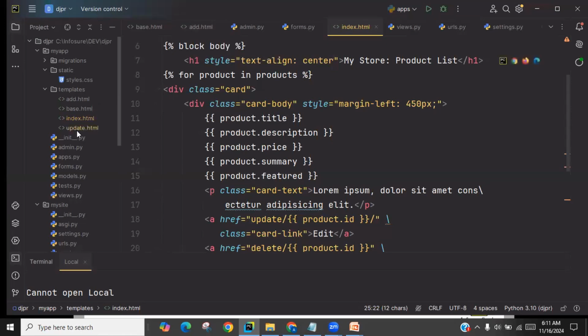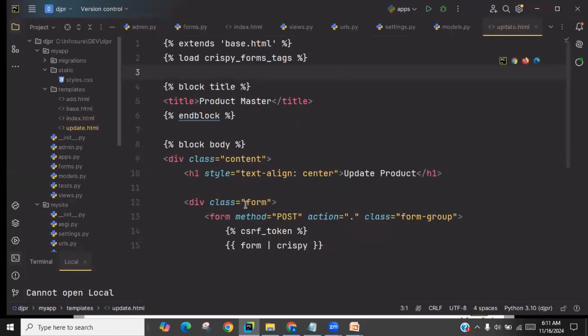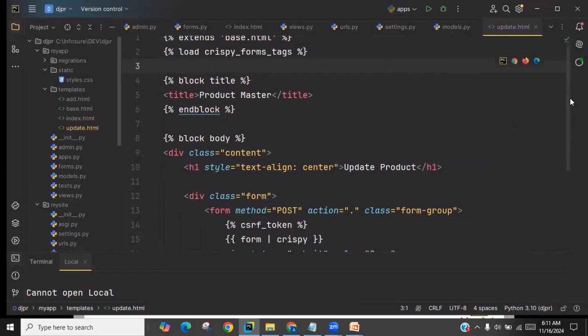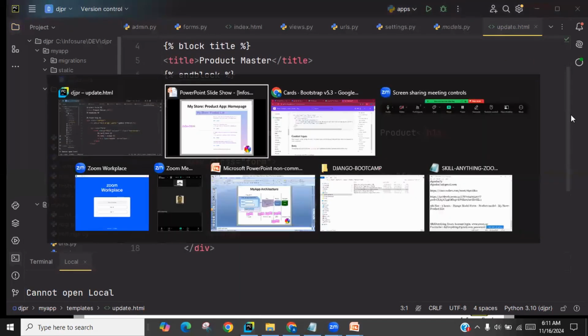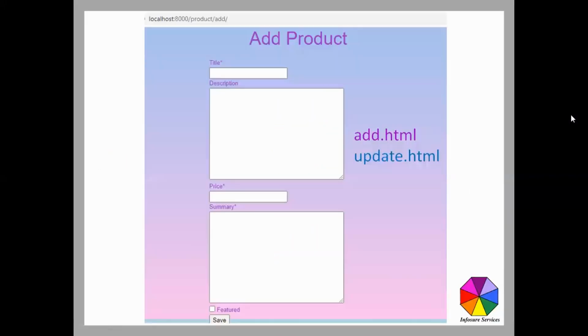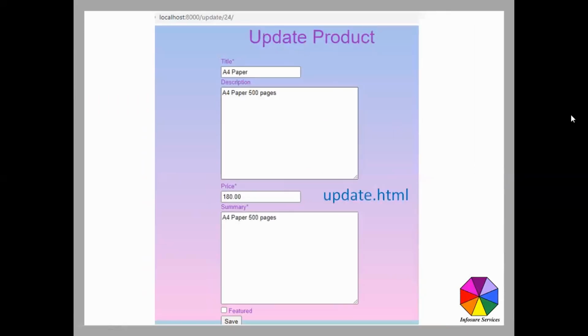There's an update HTML here, which looks almost the same. In that, the update HTML will have update product. We are showing a form there, and form crispy. This is coming from the form tag. What it does in the UI is like this. Yes, add product is like, update is like this.